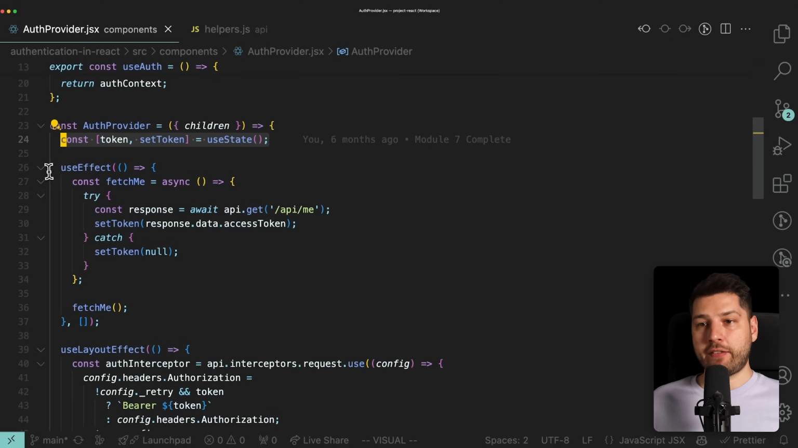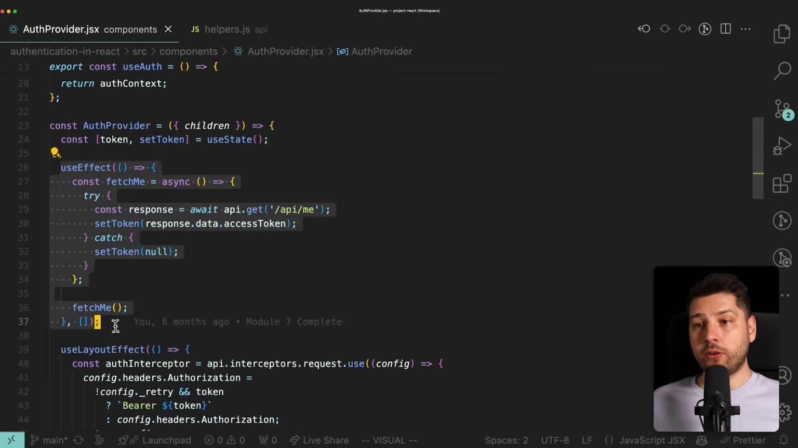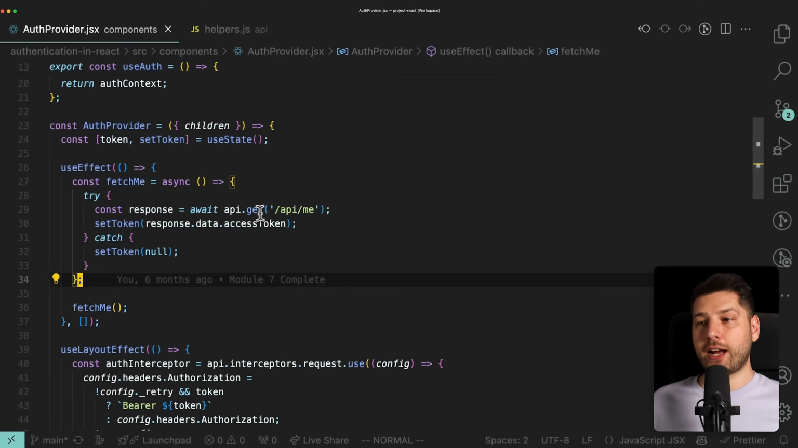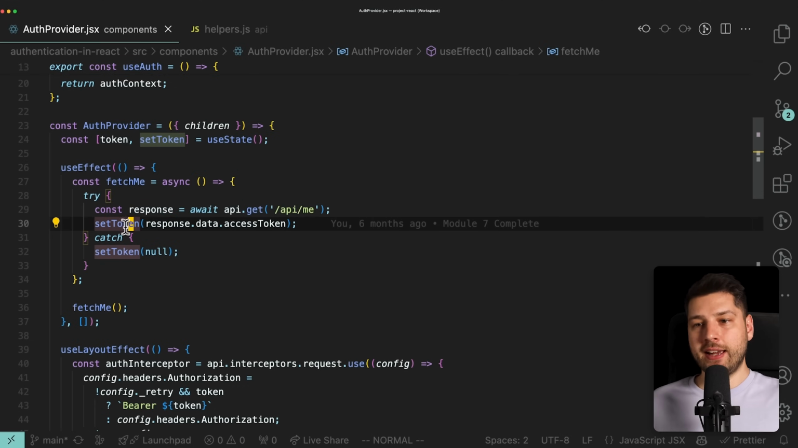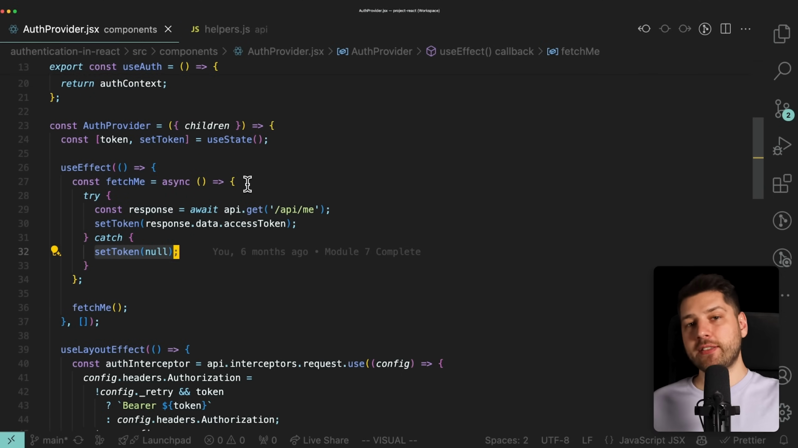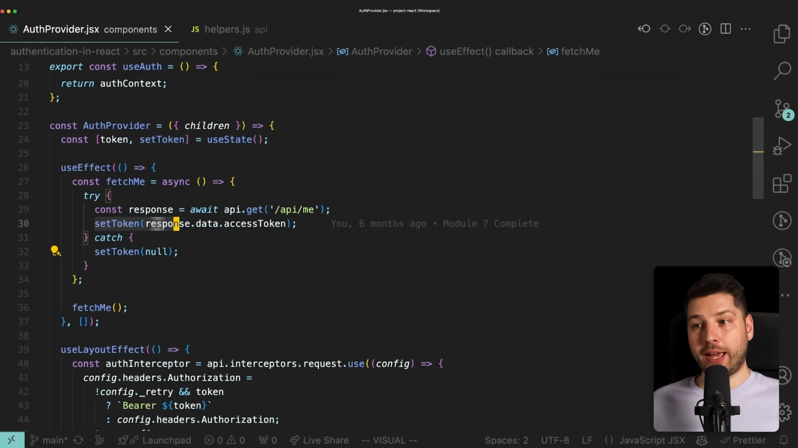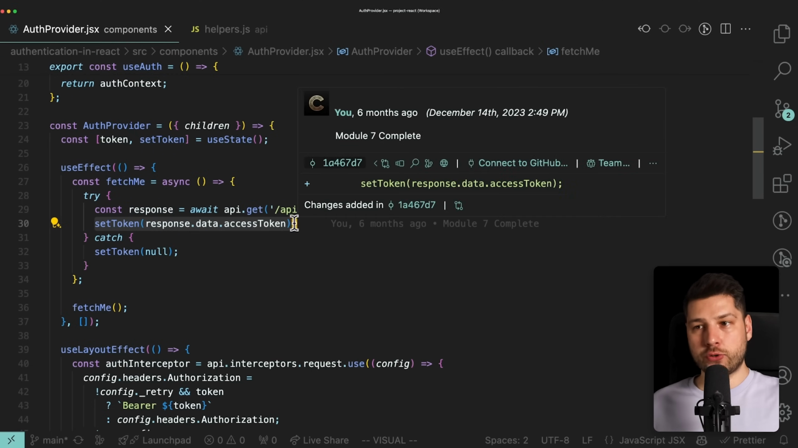Then over here, we have a use effect that runs once on mount, and it essentially tries to fetch the actual user from api.get/api/me, and then it's going to get the response.data.access token and then set that in the state. If we don't have a token, so if the user is not authenticated, we're going to set the token to null, and this gets used by the rest of the application to determine if the user is signed in or not. Actually, if we have a token, if it has a value, the user is signed in.